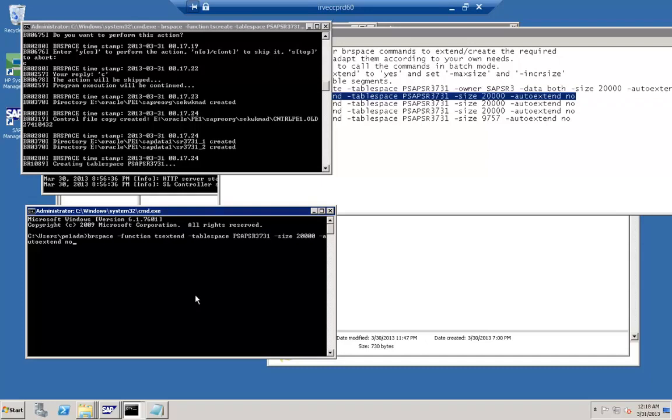Here you can see that I am trying to extend this table space as step 2. Step 1 is still running, so by the time step 1 completes we'll get into step 2, that is BRSPACE, and this is basically the syntax to extend the table space by size 20,000, and here you can see the option autoextend on. So we have selected the autoextend on option in BRSPACE.